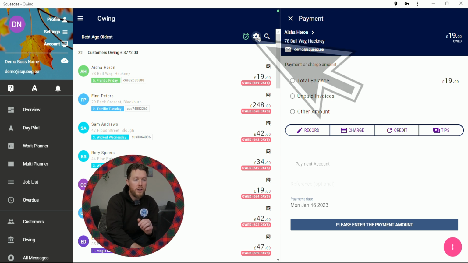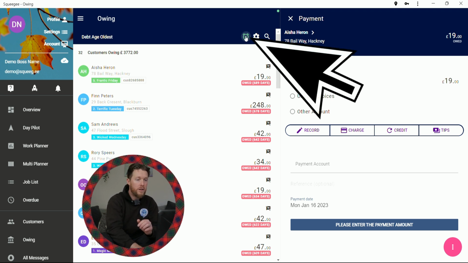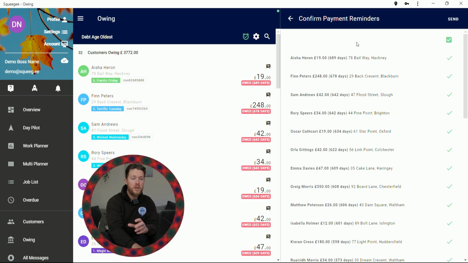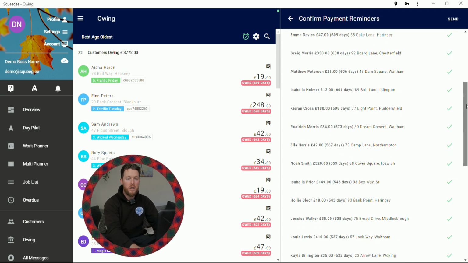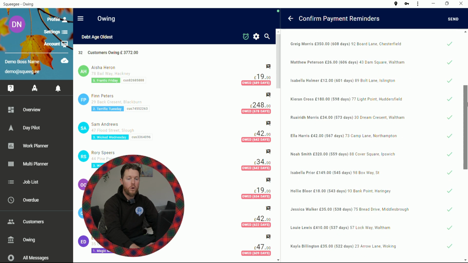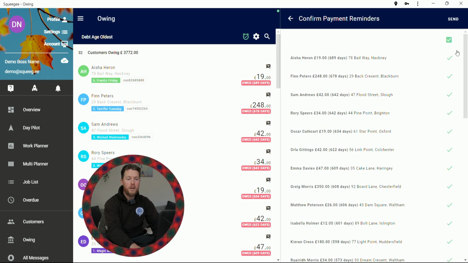So just to the left of our gear icon, you can see a green clock. We're going to click on that and you'll see the screen that comes up gives you the list of our clients. You can scroll down and see all of the clients. Now, currently they are all ticked at the moment. So if you want to untick them, you can simply deselect the ones perhaps you don't want to send a reminder to. But in our case here, we want to remind them all.